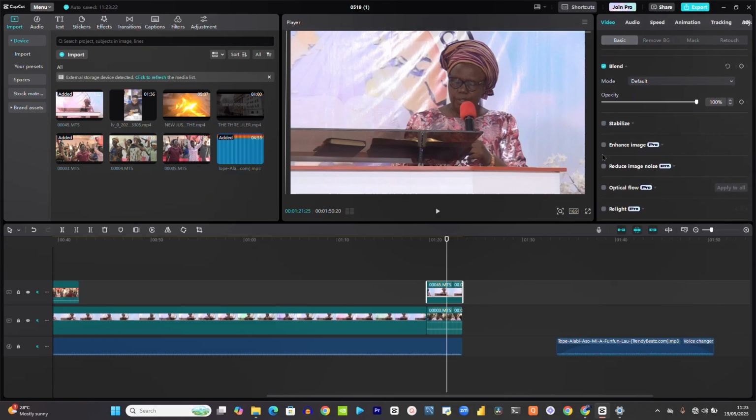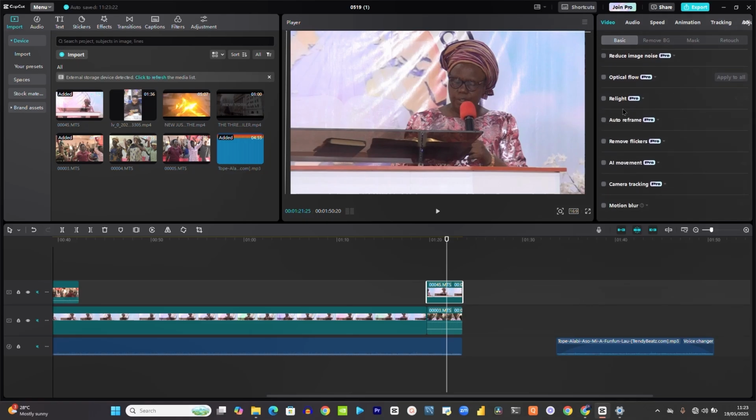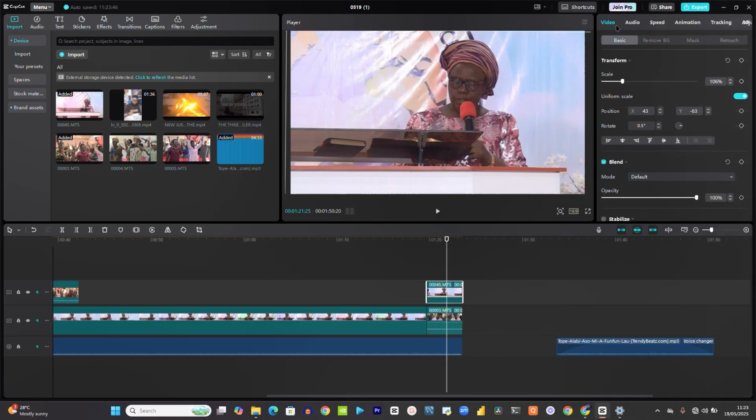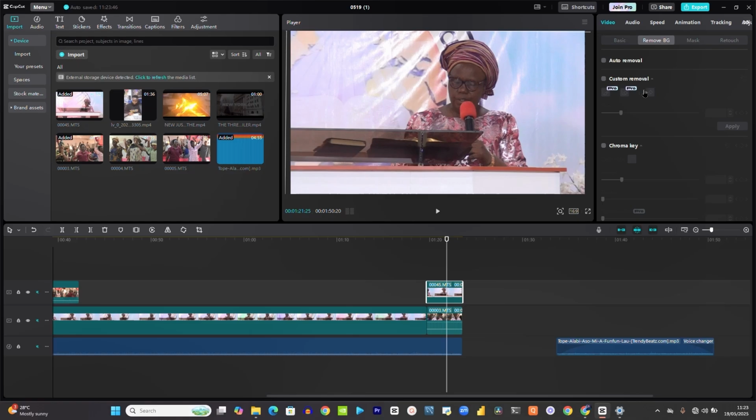You can enhance your image. You can reduce image noise. Image noise is like white noise on your video. You can reduce it on CapCut, but it is not free. You can do a lot of things to remove flickers, auto frame, camera tracking, motion blur. A lot can be done here. Just navigate through. Still on that video, you can remove background. I think it is also not free again, but let me try this out.